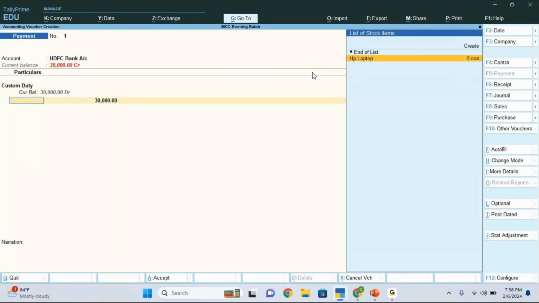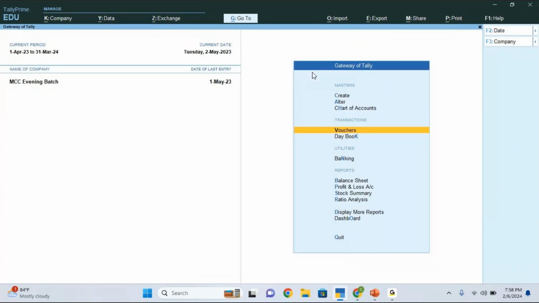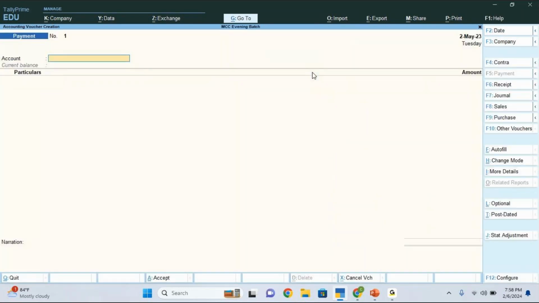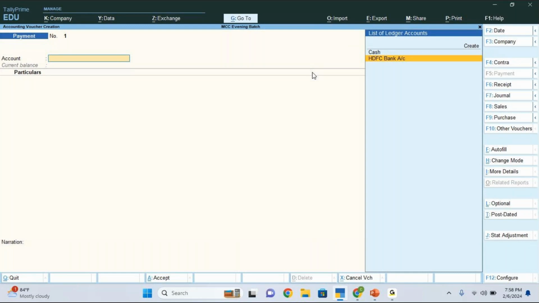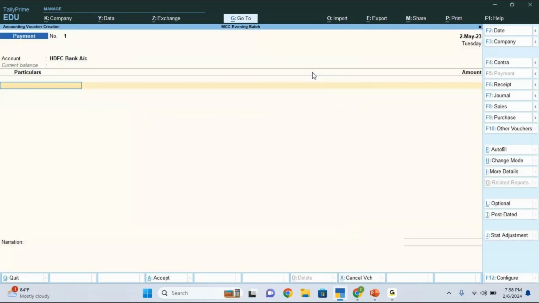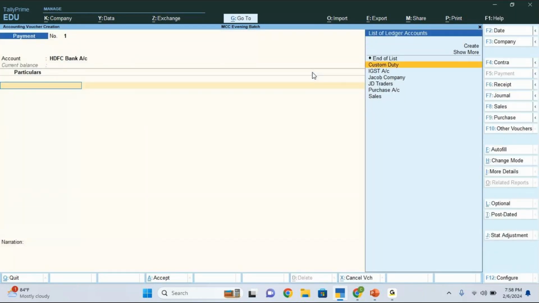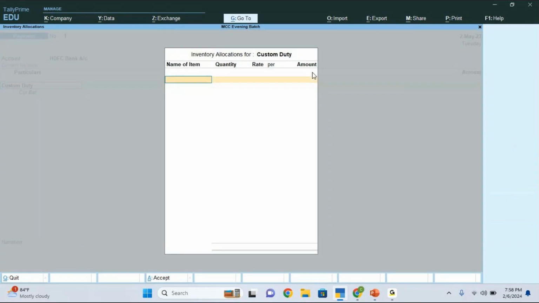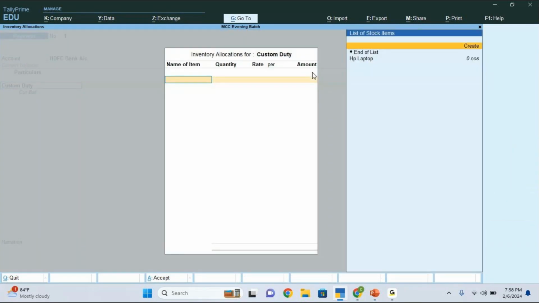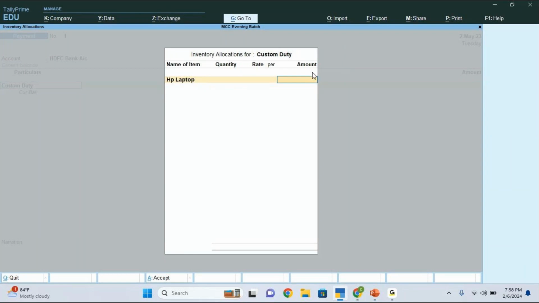Let me re-enter this transaction. Go to vouchers, payment, select HDFC Bank, press space bar, select custom duty. Again, press space bar in order to select the name of the item. Don't give any quantity here. Just mention the custom duty amount.